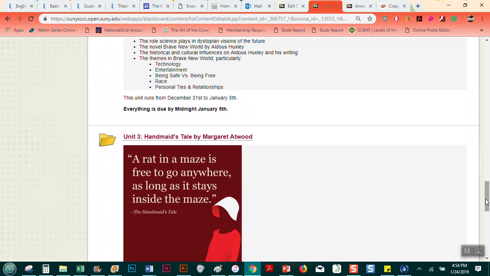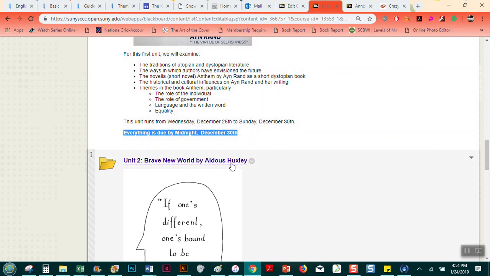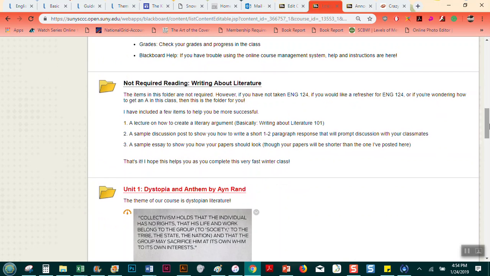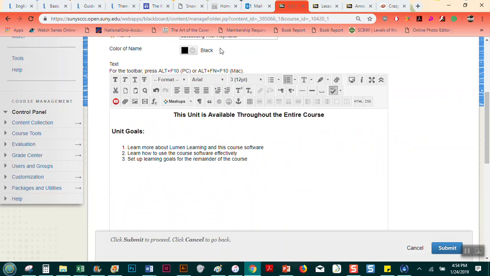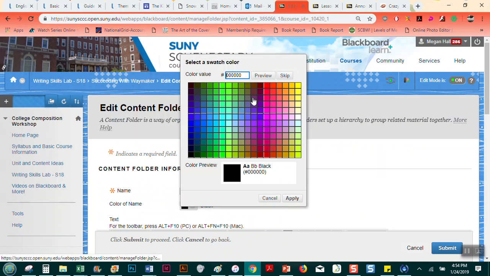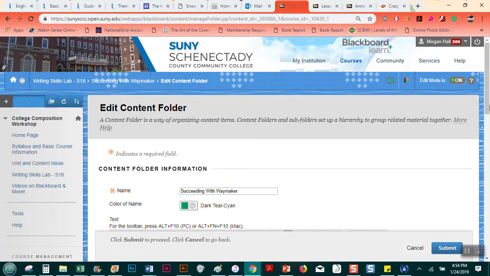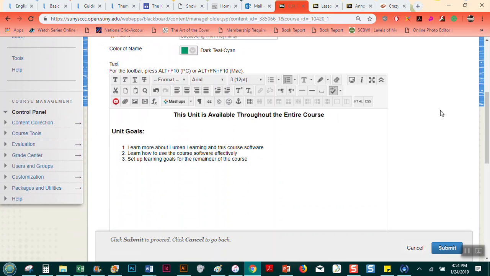And I also, you can see I changed the color of the heading for each unit to go with the picture, which you can do as well. So if you want to go there, you can change the color of the name. Let's make this, oh, that's not what I was looking for. There we go. Dark teal. That works, right? There you go. So it's pretty easy to do.